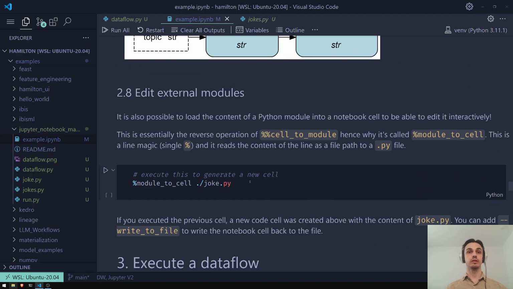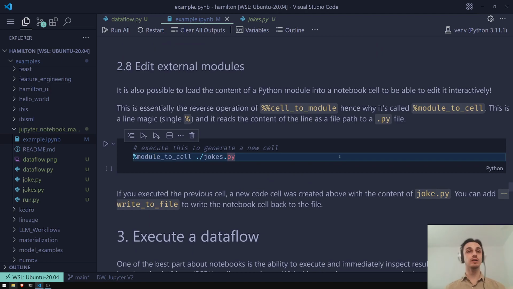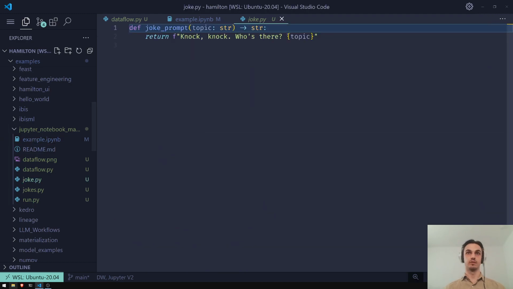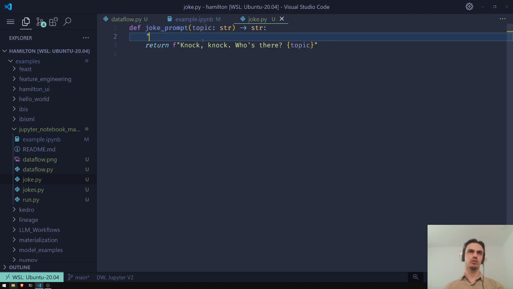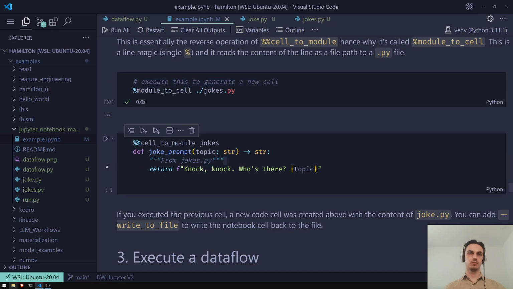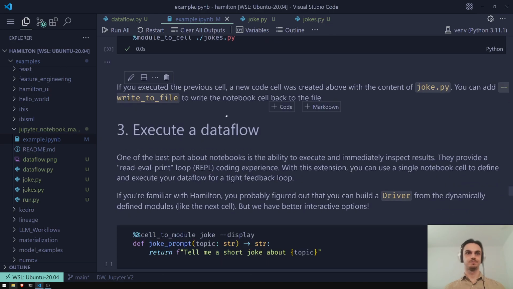Another thing that's cool is we can take here jokes.py and copy it directly in our notebook if we want to interact with the content of that module. So here we created a new cell that has a joke prompt that's defined here. You can say, well, we were actually looking at jokes. I will add a doc string just to prove you from jokes.py. See, and it takes in the modifications.